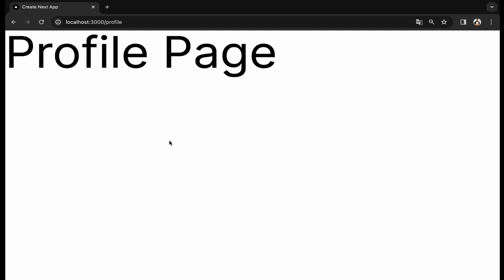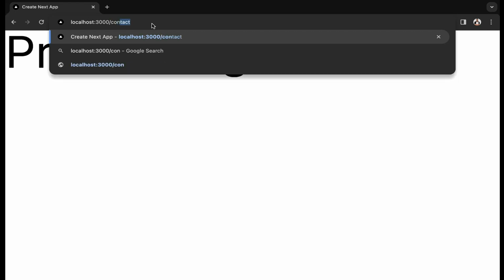So now this exactly is how to implement routing in Next.js. We can also route to the contact page, just like this, and boom. Can you see?